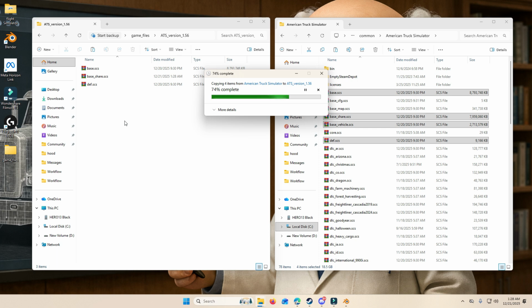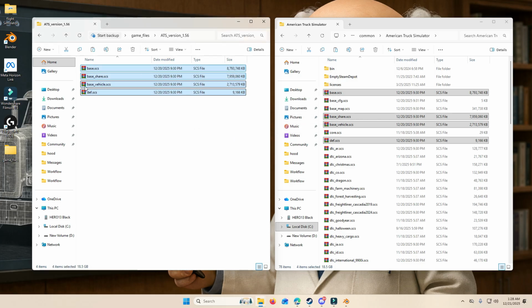Alright, so the next thing I do, I need to create different folders to put all these base files in. You don't have to create a folder for the def, but you do have to create each individual folder for the base.